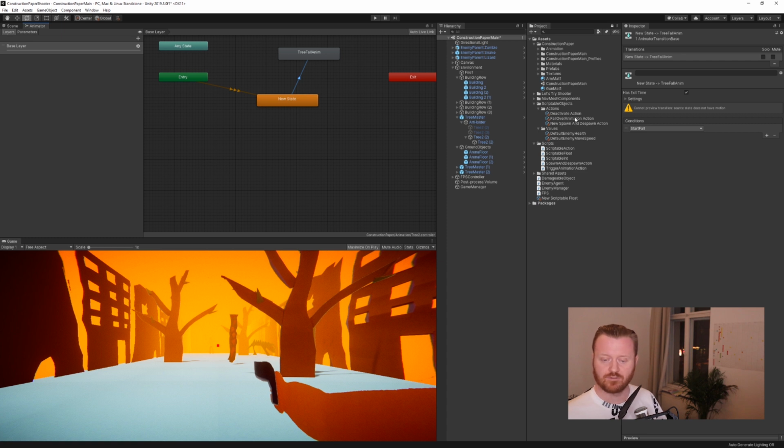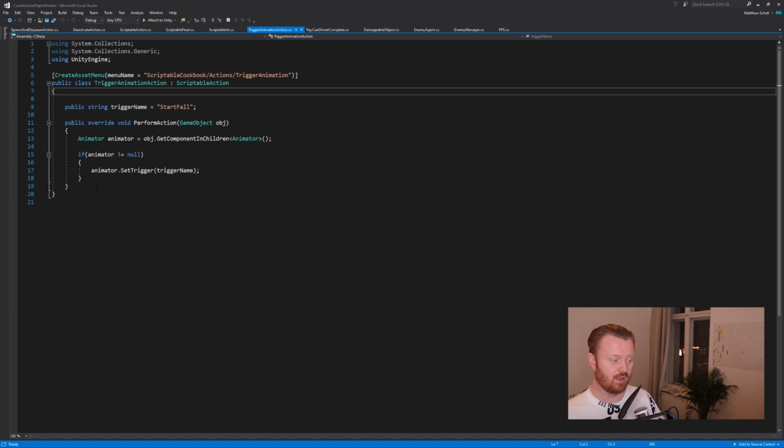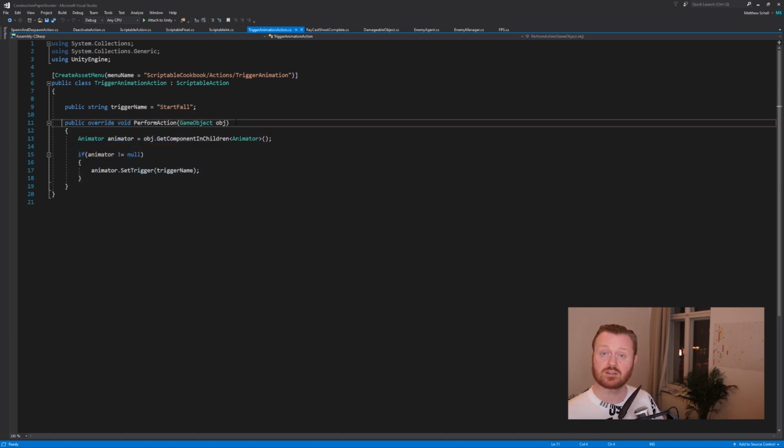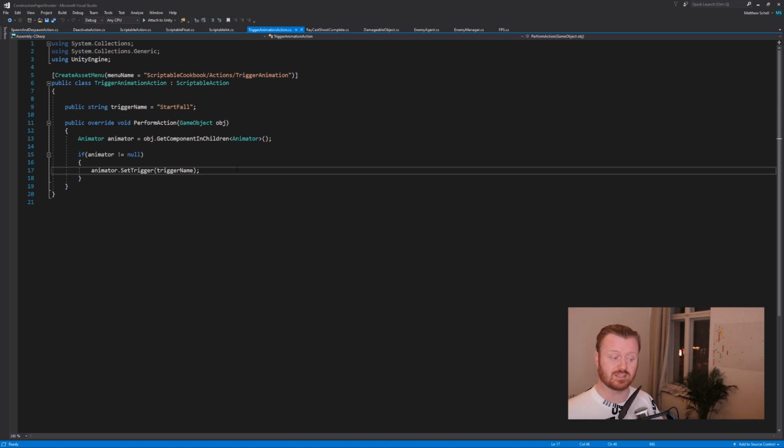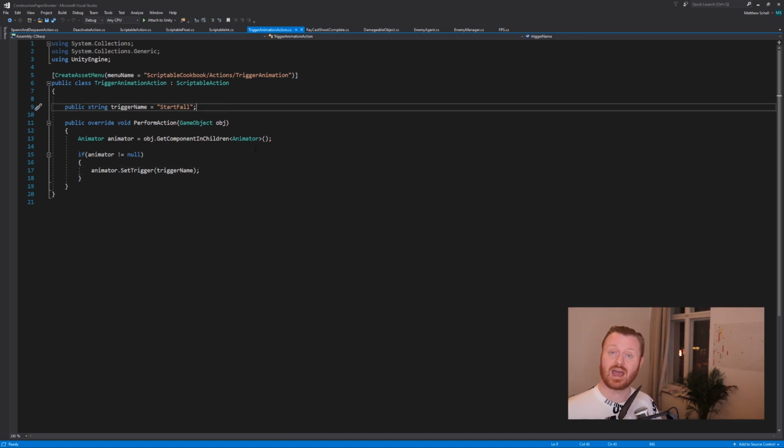We're setting it from our trigger animation action here, and it's really the same pattern. We're just saying, okay, take the game object that comes in when we call the function. In this case, we're getting component in children just to find an animator on it. And then if the animator does not equal null, then we're just calling animator.setTrigger and passing in that string that we defined in the scriptable object for the trigger name to trigger the animation.